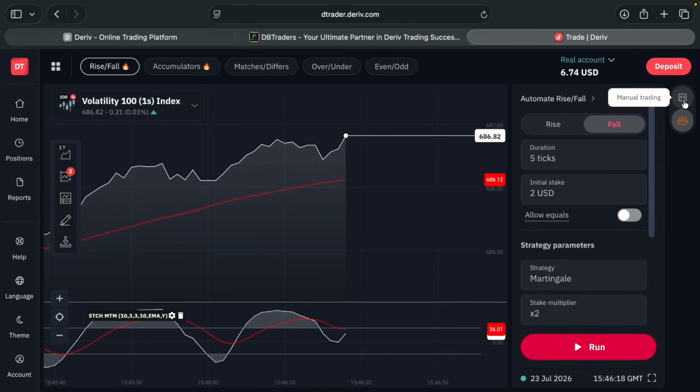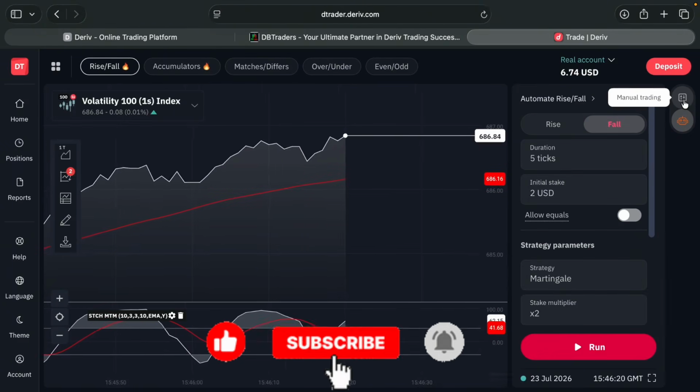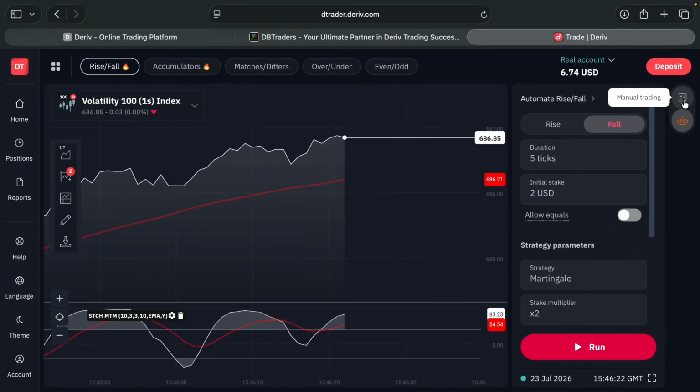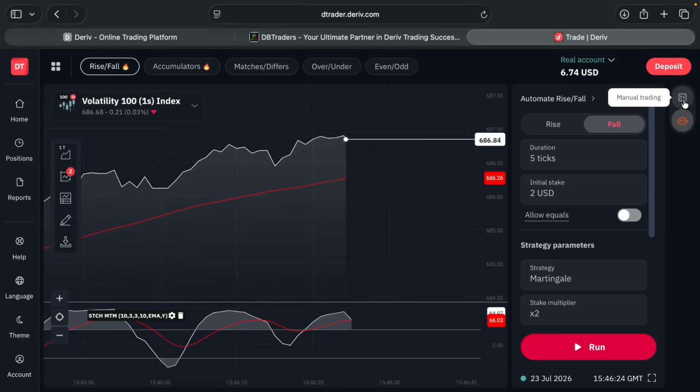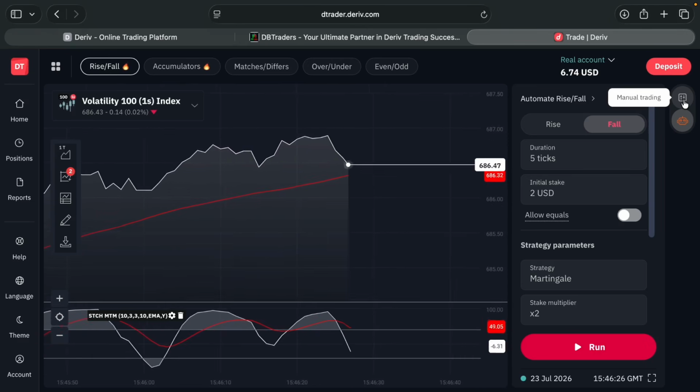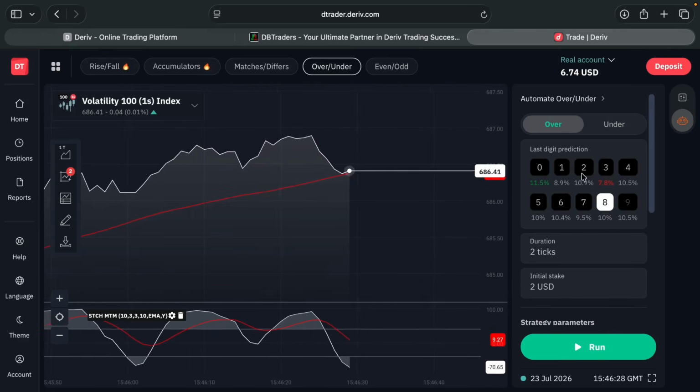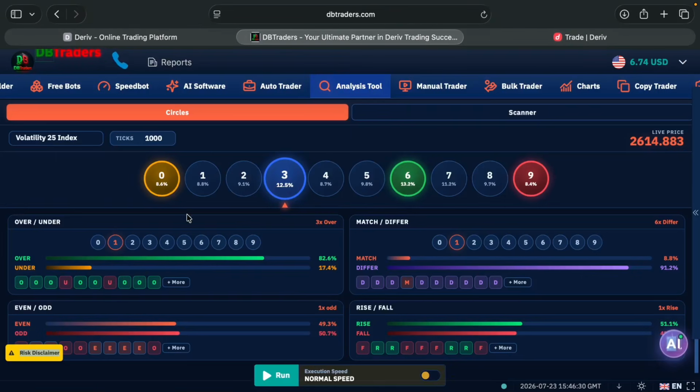So today I'll be testing it out basically to see if I can grow my account with it. As you know, we are all about testing and proving all these tools. First things first, I'll go select a market, over under. I've already found a market here, over 1.